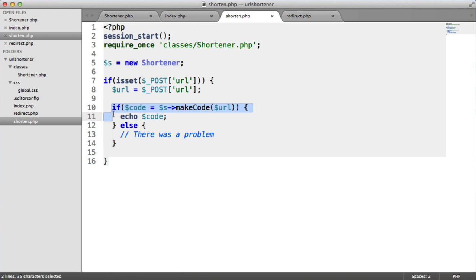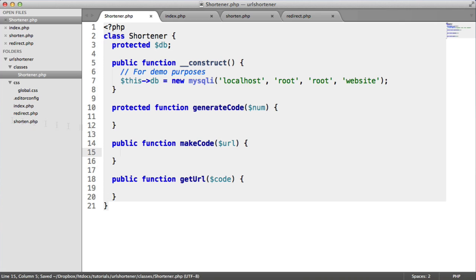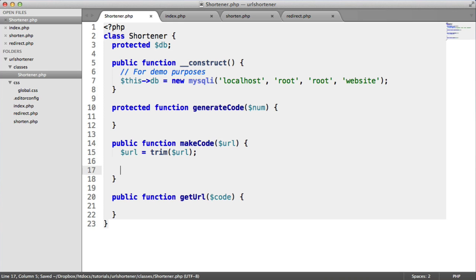So let's focus now on building this make code function or method. What we need to do here is, first of all, well, we don't need to do this, but I'm going to trim the URL that was passed through.